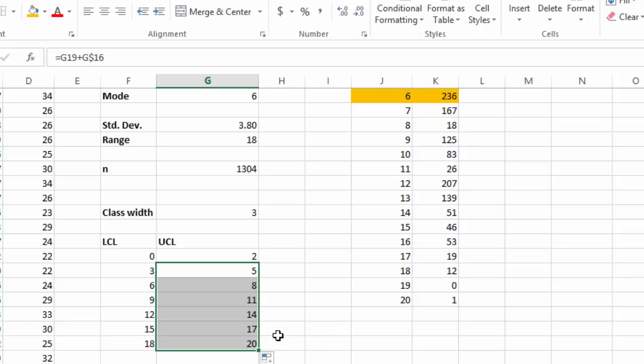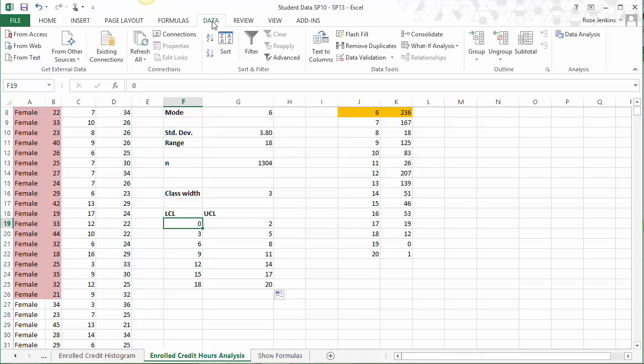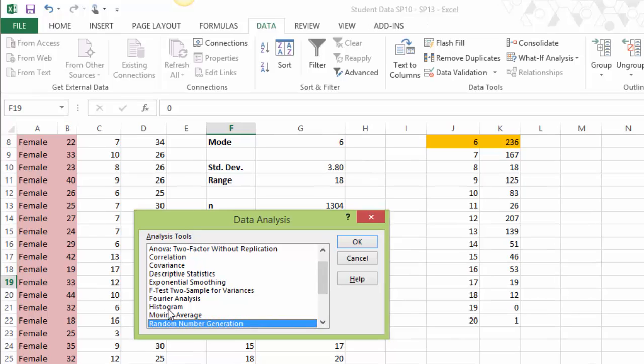So just looking at the class limits, we want to make sure that all of our data can be included in one of these classes. Since our minimum value was 2 and our maximum value is 20, we've got a place for each of our data values to go. To get the histogram, we're going to go to the Data tab, and we're going to go over to Data Analysis. And one of the options there is histogram. We're going to choose that.